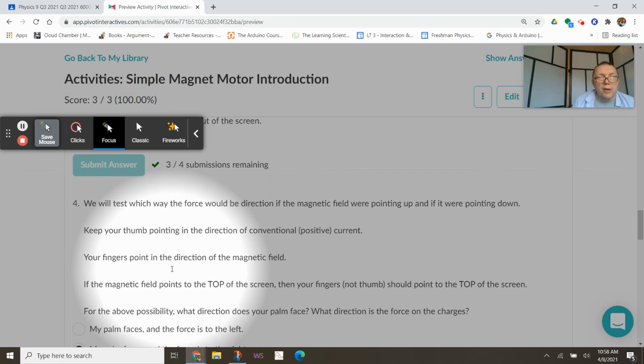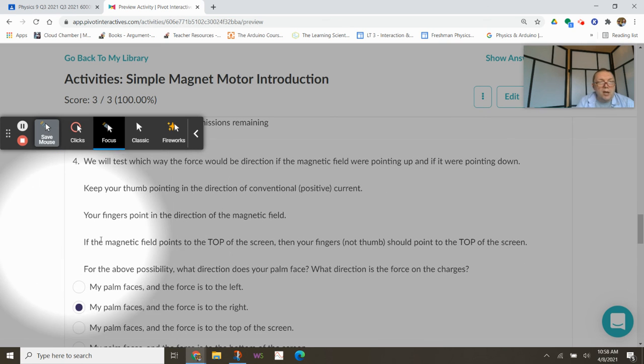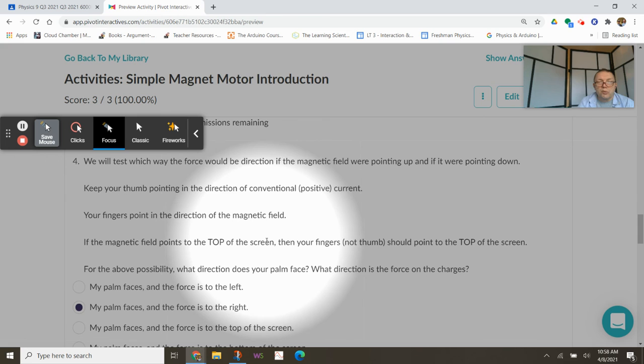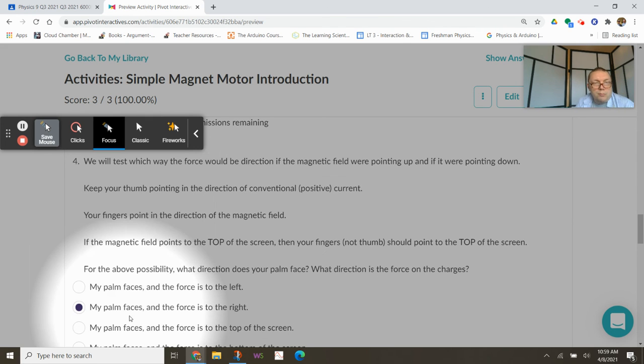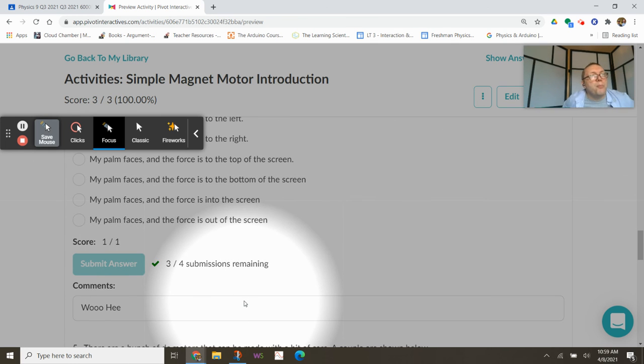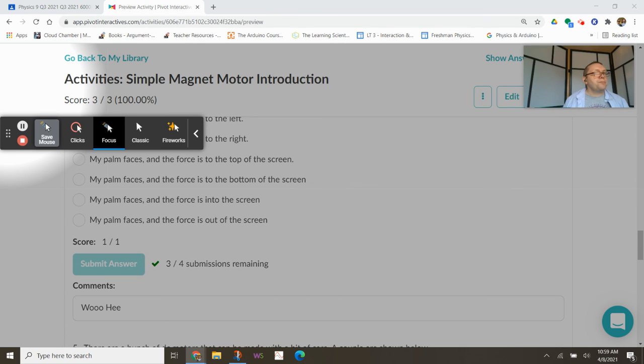And then if the magnetic field points to the top of the screen, then your fingers, not thumb, should point to the top of the screen. My thumb would still be pointing into the screen because of that little metal magnetic disc there, thumb into the screen. And if the magnetic north is pointing up, my fingers go up. And then my palm is facing right. So the push on those charges and that thing containing the charges would be to the right. My palm faces right and the force is to the right. Those should do it. I'm going to try to go and change the key on this right now so you're not all messed up.